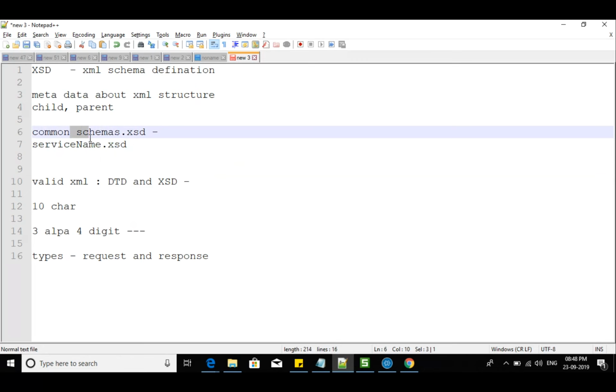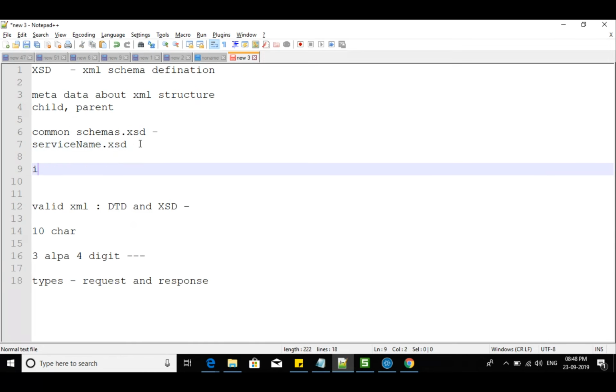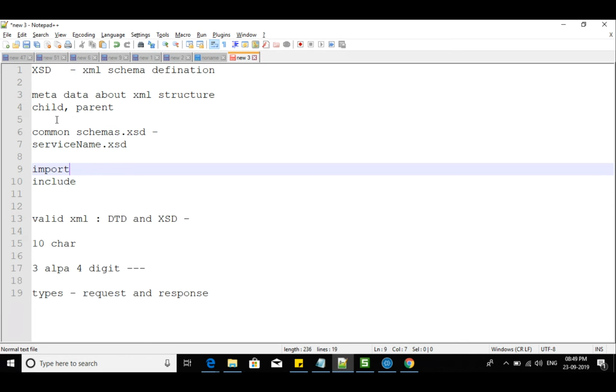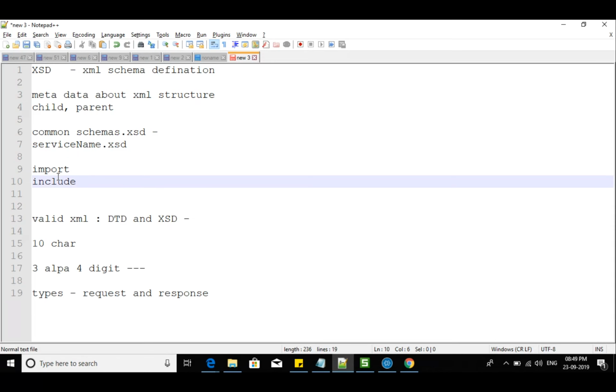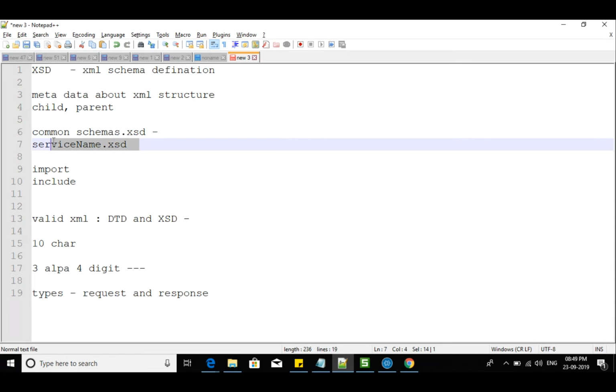So you can refer to the common child schema in the parent schemas using two options. One is the import option. The other one is the include option. Maybe you went through XSD yesterday and got to know what import and include are. The main intention of import and include is to make the types or elements that you define in the other child schema available to use in this one.